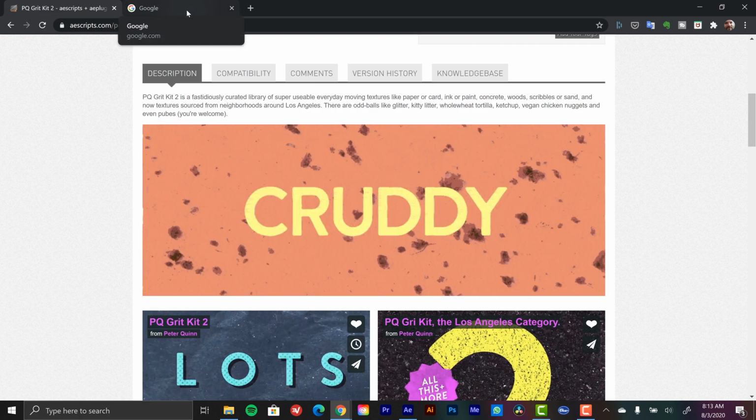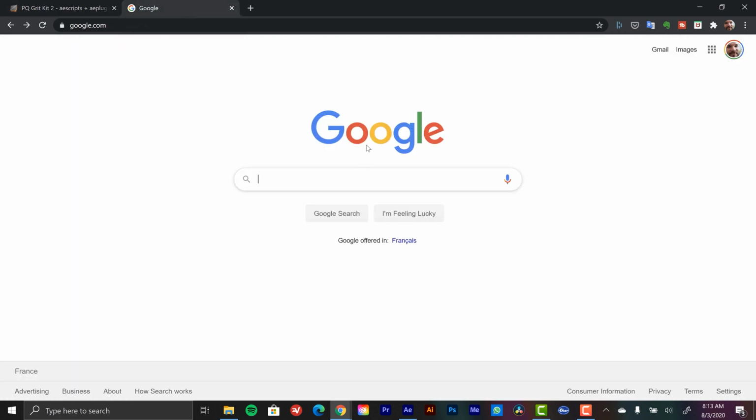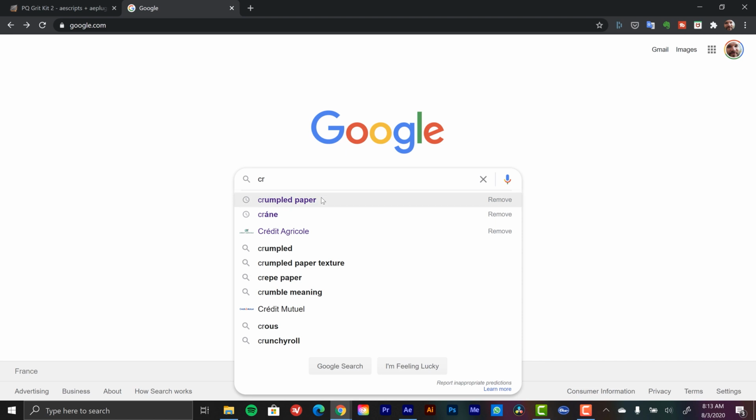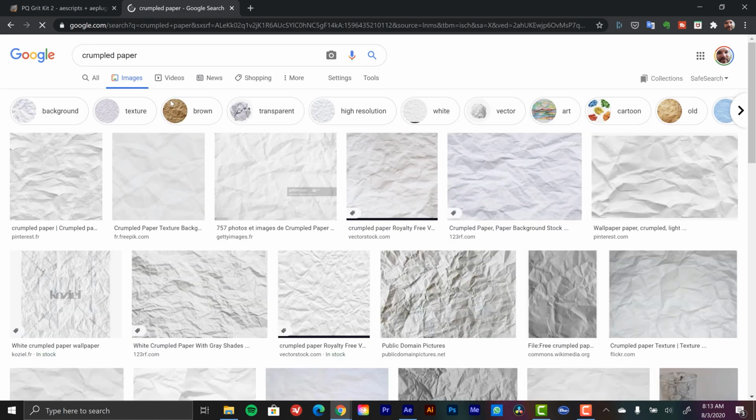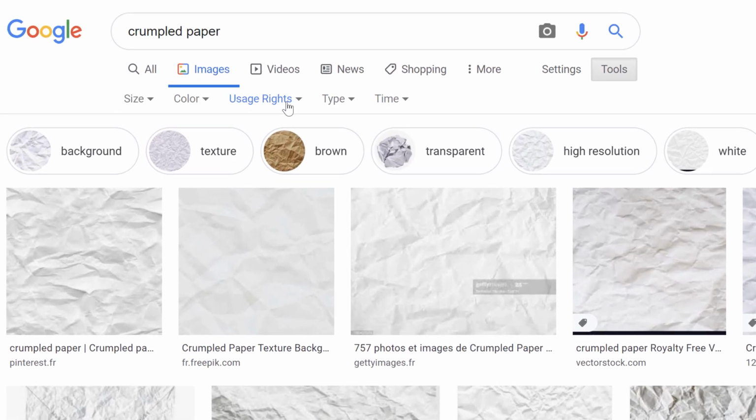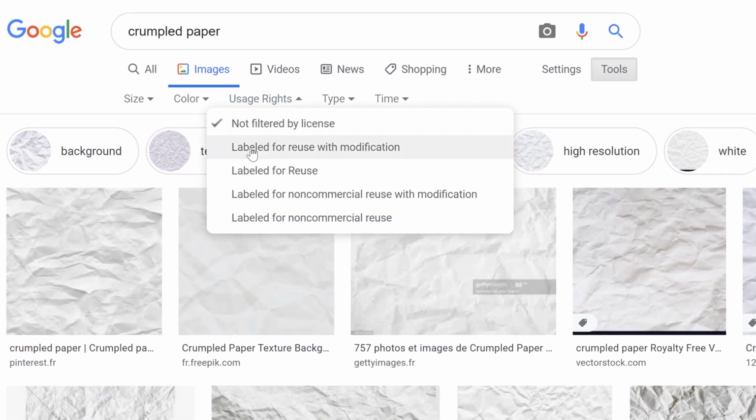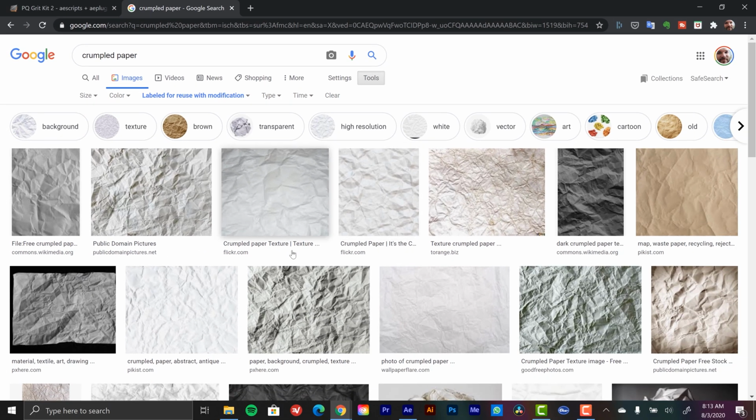Now, if you don't want to buy this just yet and you'd still like to follow along with the tutorial, you can do a simple Google search of crumpled paper and then go to images, and then under tools, make sure you select usage rights and filter it out by labeled for reuse with modification, just to be safe. And then just pick up one of these lighter ones. There's a bunch of different options here.